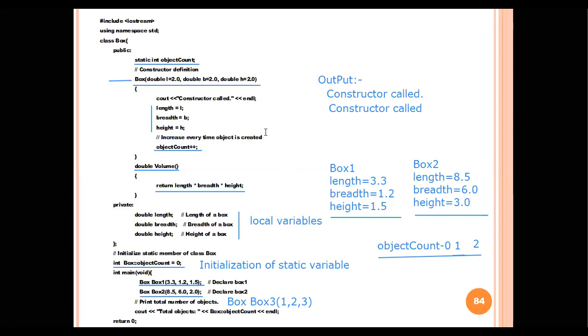Yes. But with respect to the static variable, this box B3 object is going to share the latest value, and the previous value is 2. So it increments that 2 by 1, and now the value of object count is 3. Now the latest value is 3. So in this manner a static variable works. Clear? Got it? Okay.